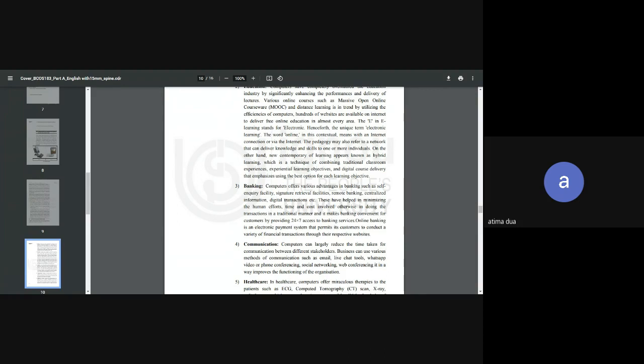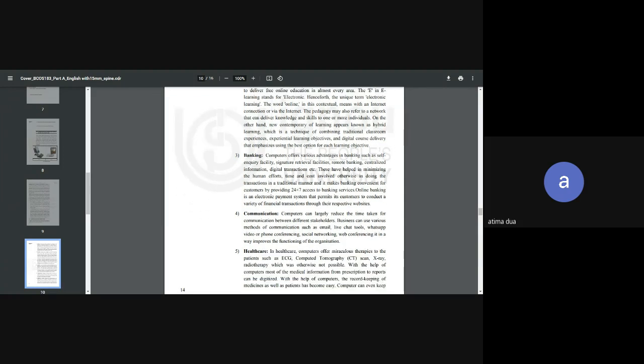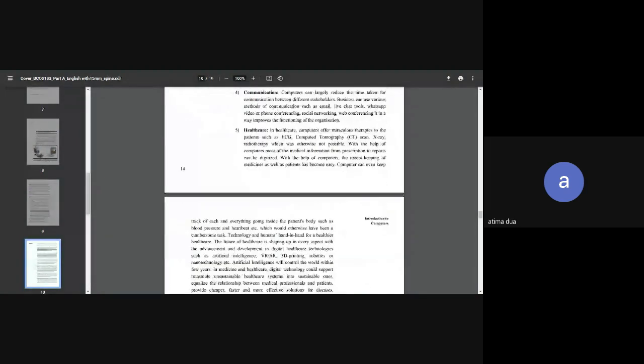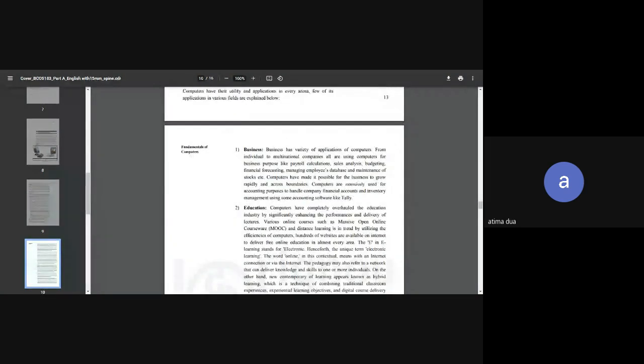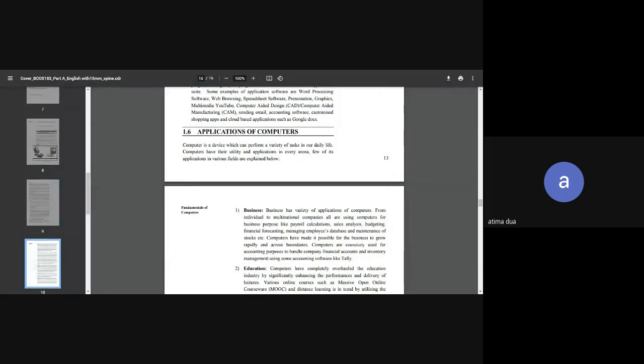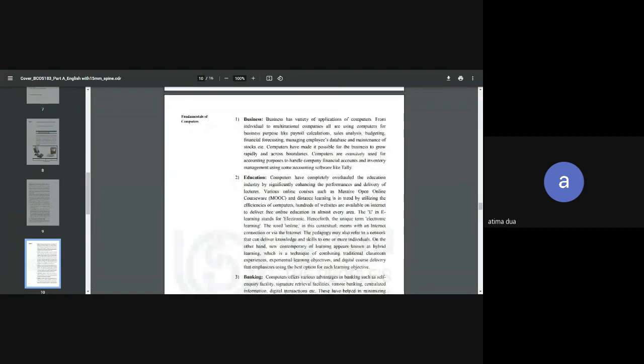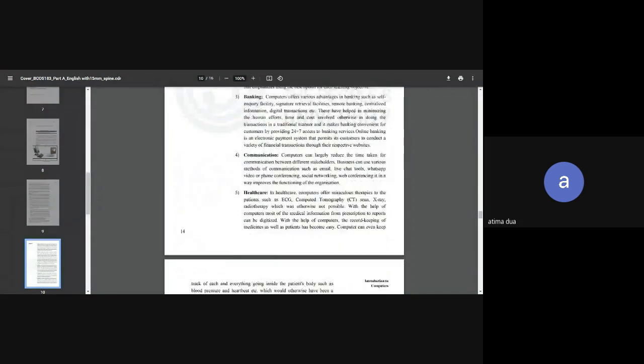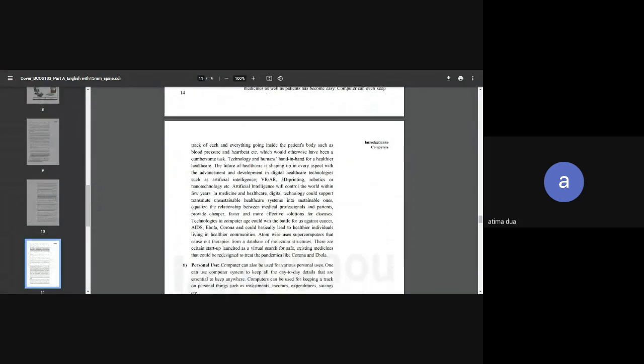In healthcare, we have ECG, CT scan, and in whatever ways they operate, obviously they operate through the computer. This part is very important from the paper point of view. The role of computers and writing down the applications of computers is a very important topic from the paper point of view.